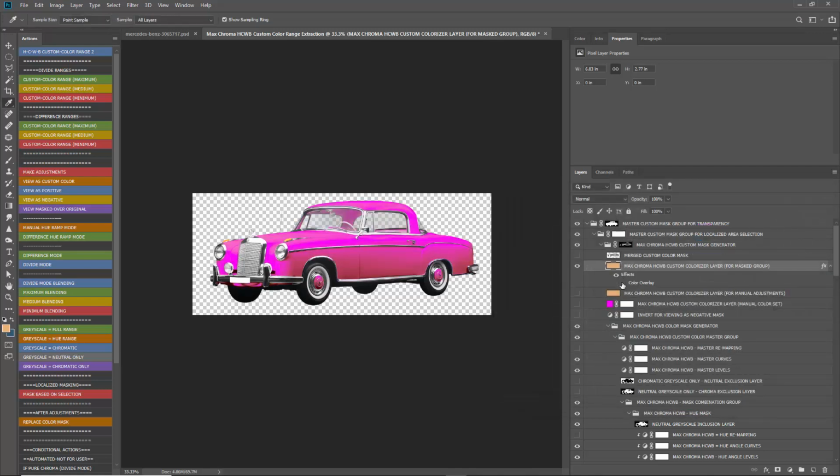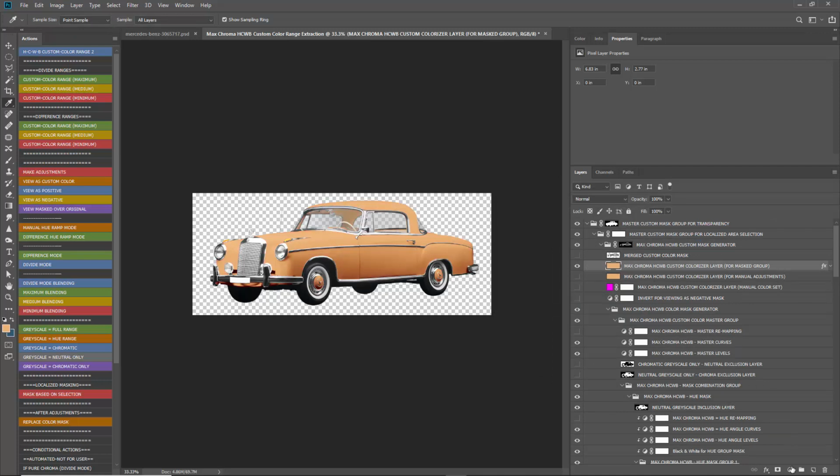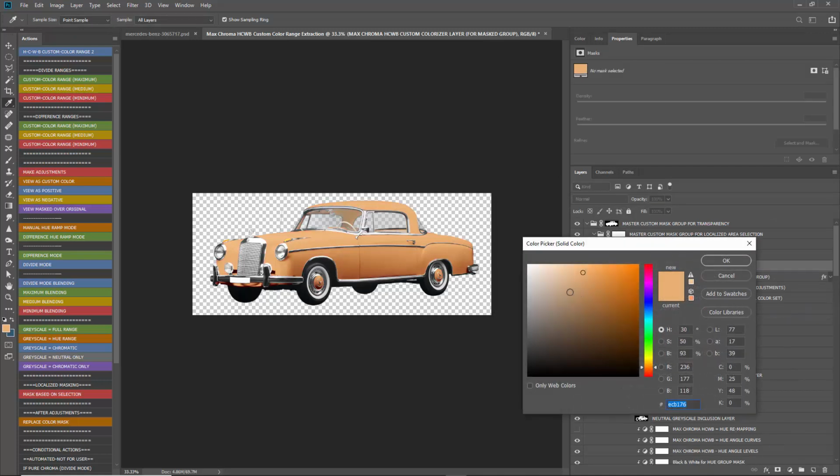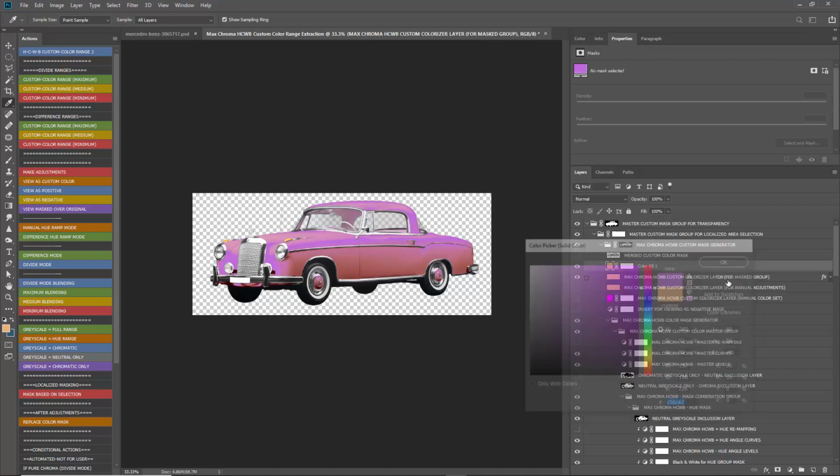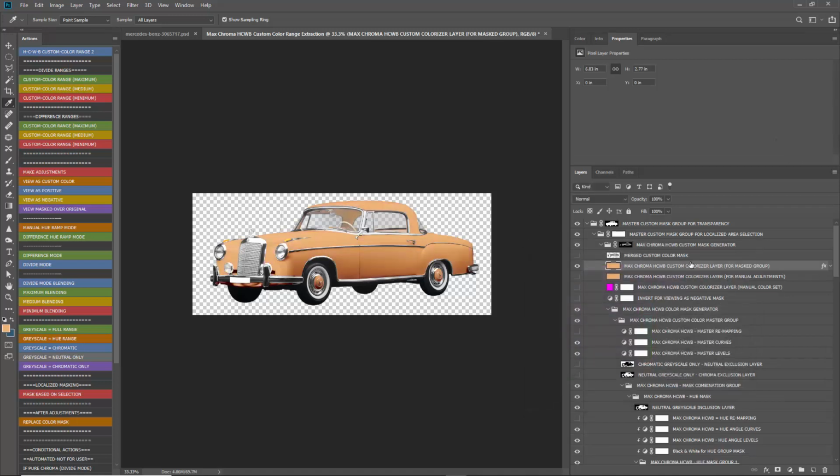So sometimes what I like to do is just make a new solid color layer. And then I can see what would happen if I were to just change that around to anything I want, change the hue, etc. So that's the way to just use it automatically to recolor something.